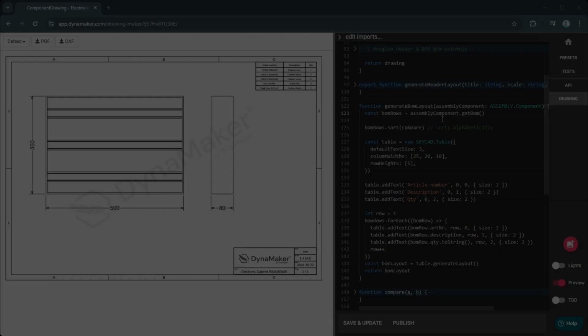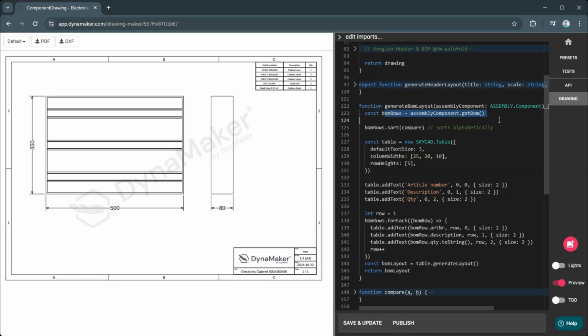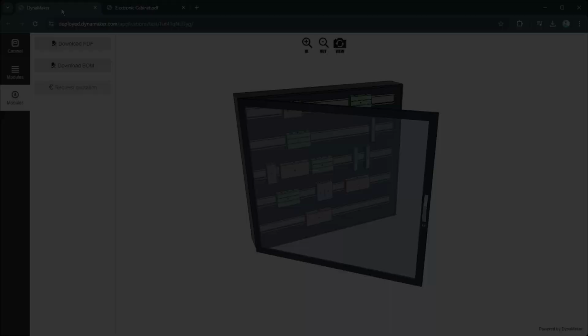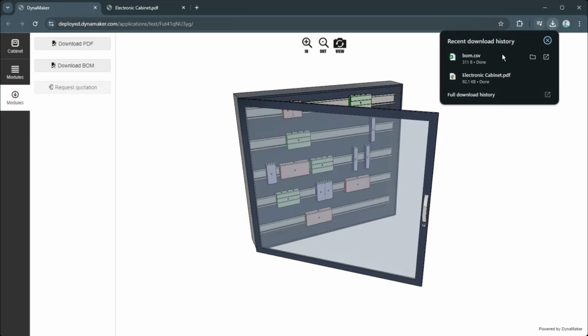Then, the BOM can be automatically generated easily to be displayed on a drawing as a table or ready to be downloaded as a CSV file.